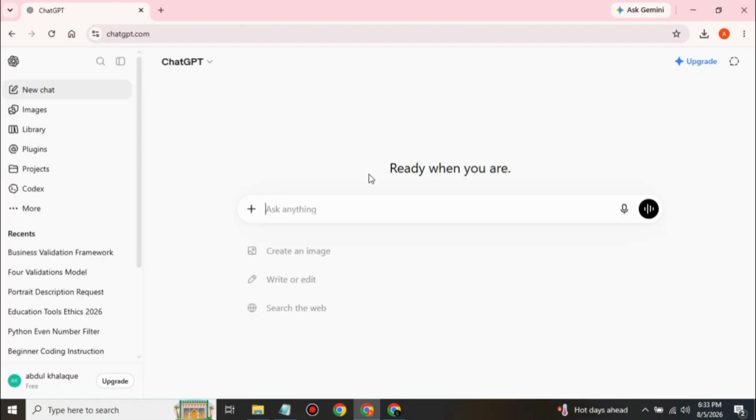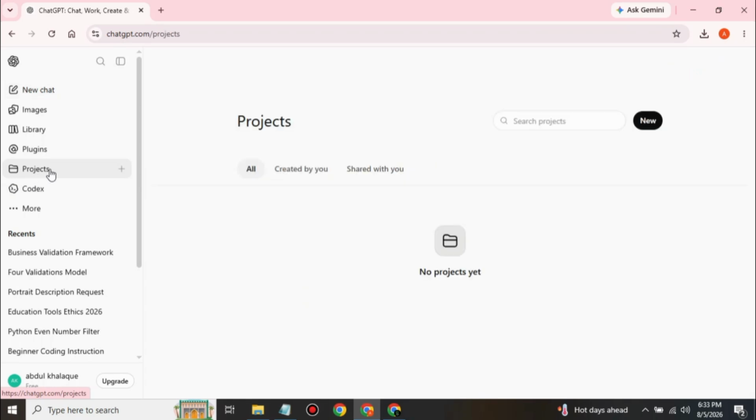So let's get started. First, sign in to your ChatGPT account and open the Projects section from the sidebar. If projects are available for your account, you'll see the option to create a new project. Available features may vary depending on your account and subscription.